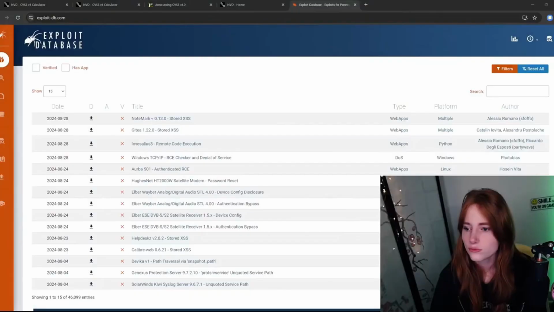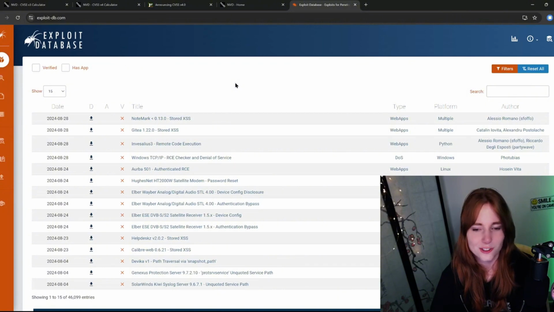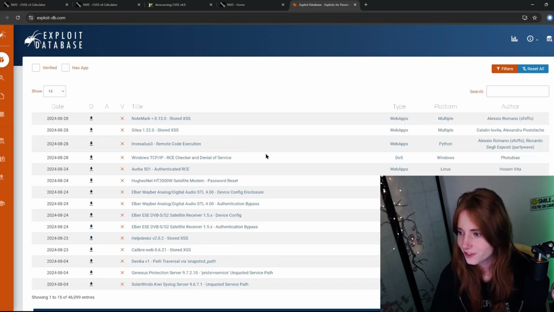There's also ExploitDB, which doesn't necessarily list vulnerabilities like explained. It has a library of actual exploits. So this is ExploitDB, exploit database, full words. So for example, Windows TCP/IP RCE checker and denial of service.